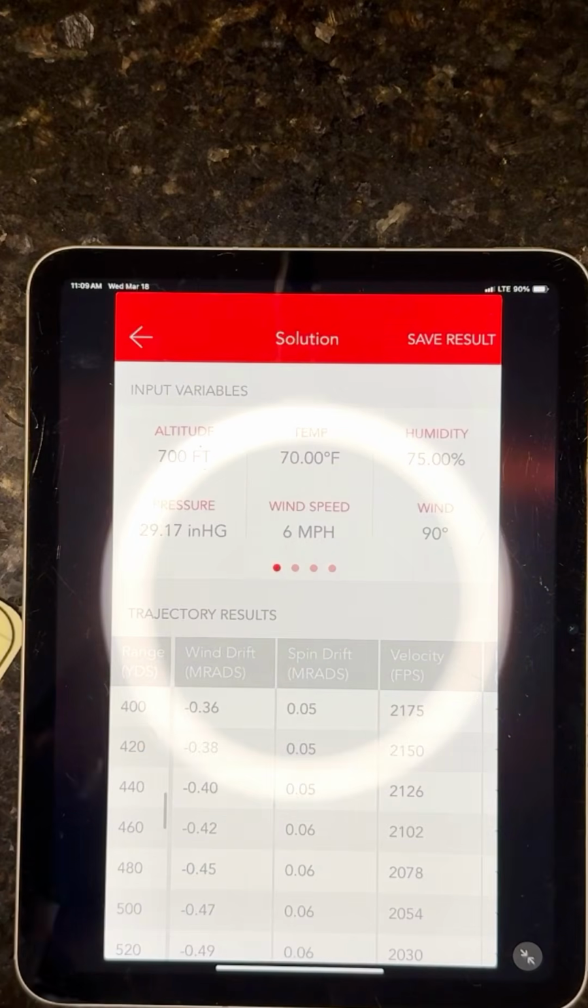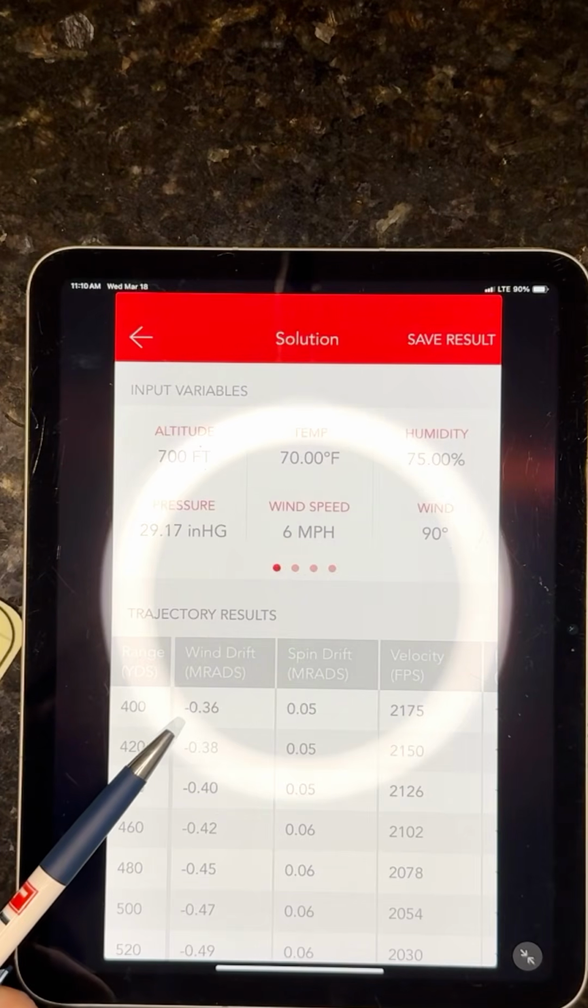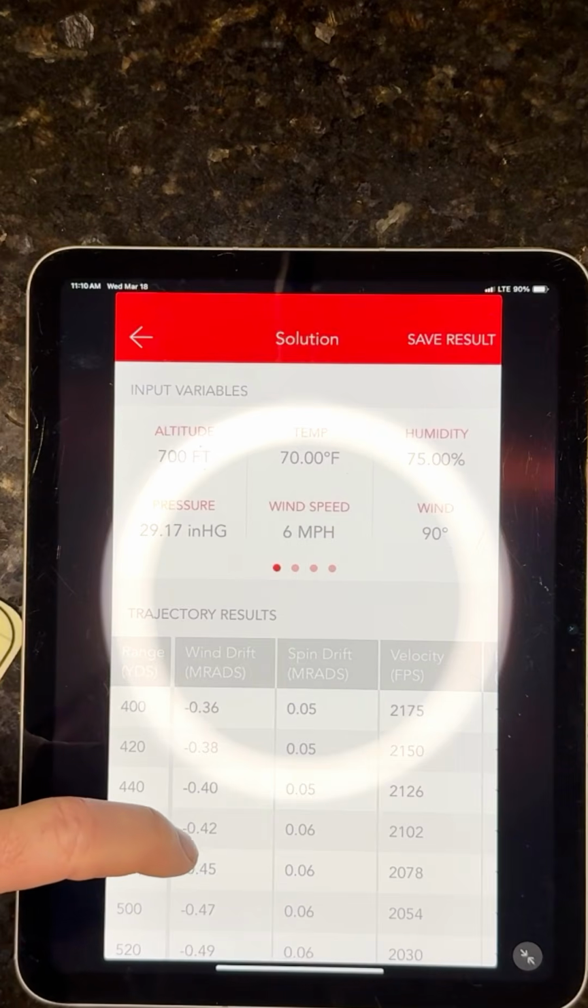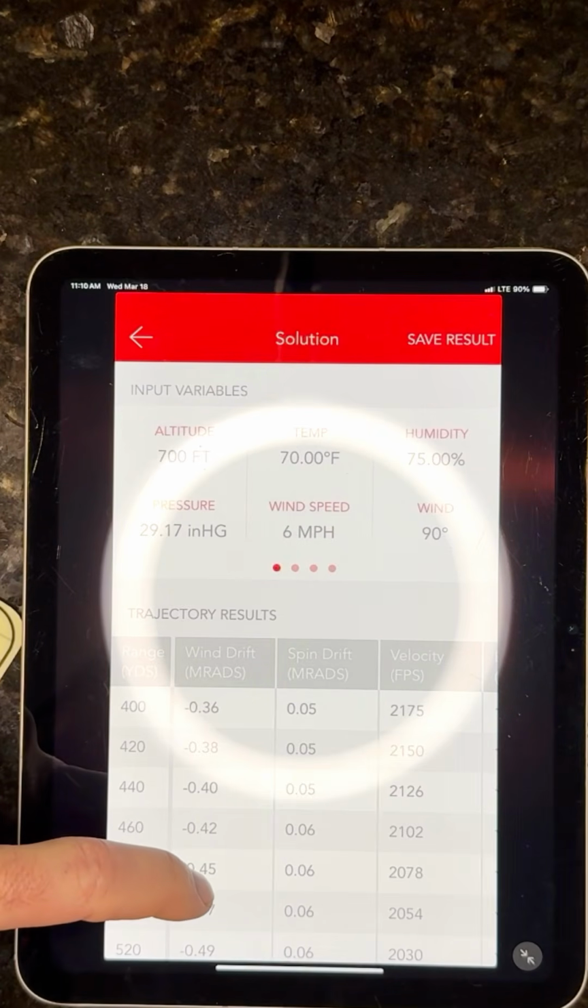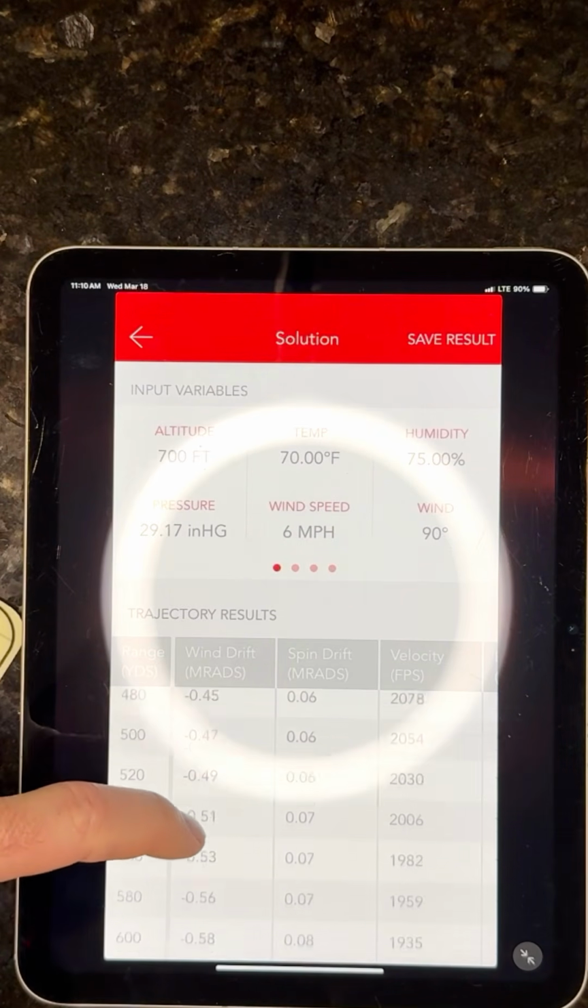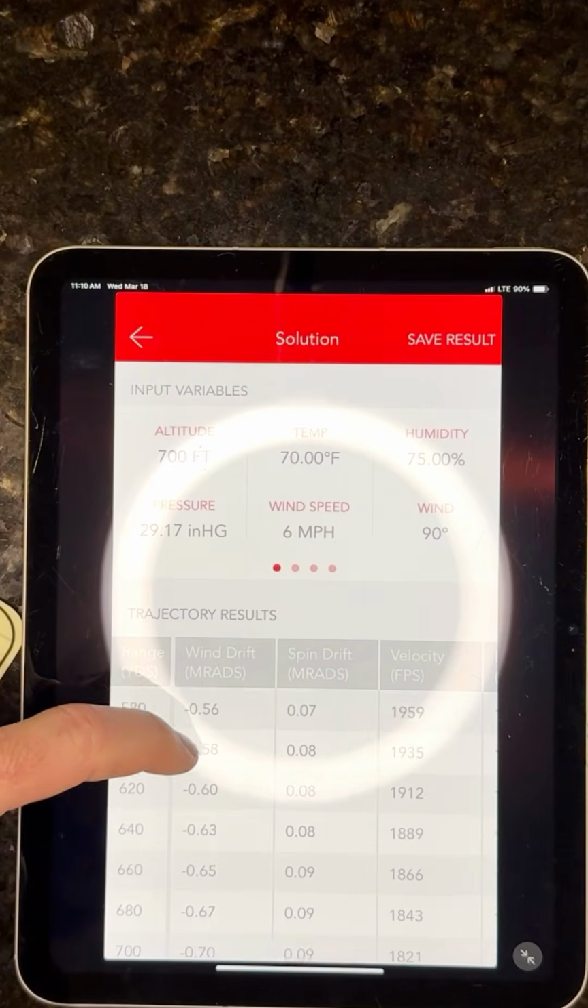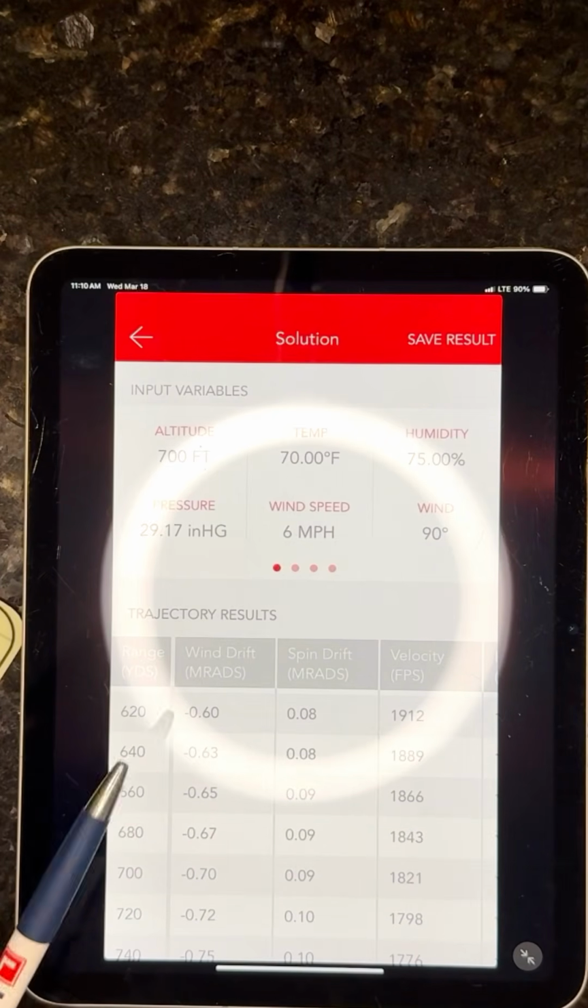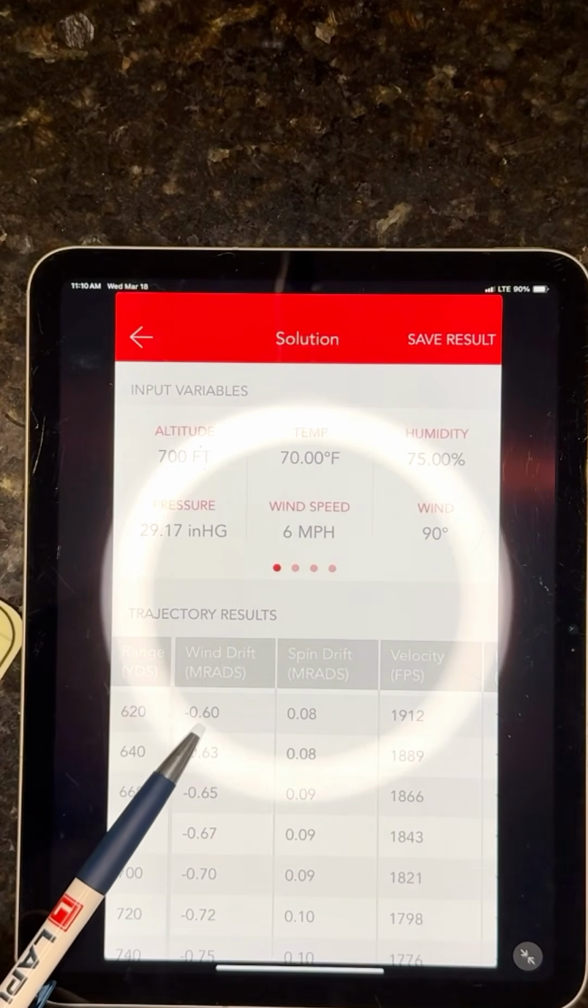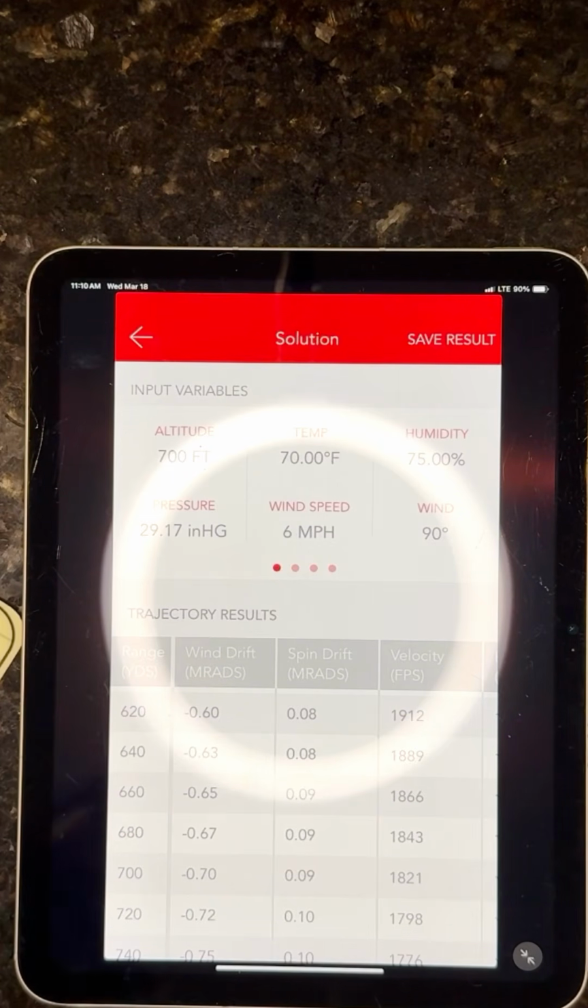All right, 400 yards. I've got 0.36. That's still pretty close to 0.5. All right, probably inside of my rifle's natural dispersion. So let's check what did I say, 620? All right, so 620 is calling for 0.6. If I'm holding 0.5, but I needed 0.6, I'm probably still on plate.